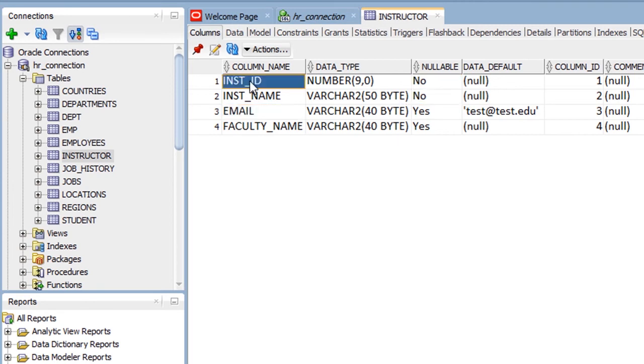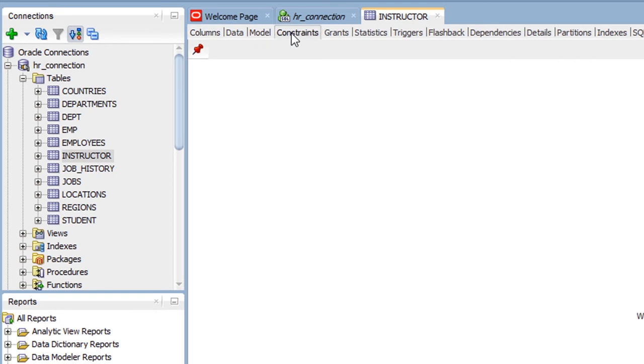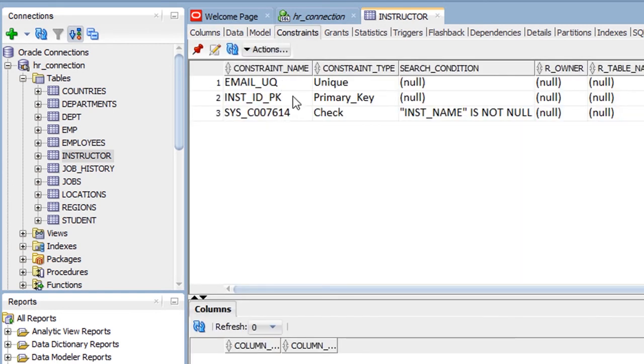As we can see, instructor ID allow null no, instructor name allow null no, because we defined instructor ID as a primary key. Primary key ensures uniqueness and not null, so here it is not null. And we also defined a not null constraint for instructor underscore name. If you go to constraints here, we have 3 constraints: the unique key constraint, the primary key constraint, and the check constraint. As we said before, a not null constraint is considered a check constraint.